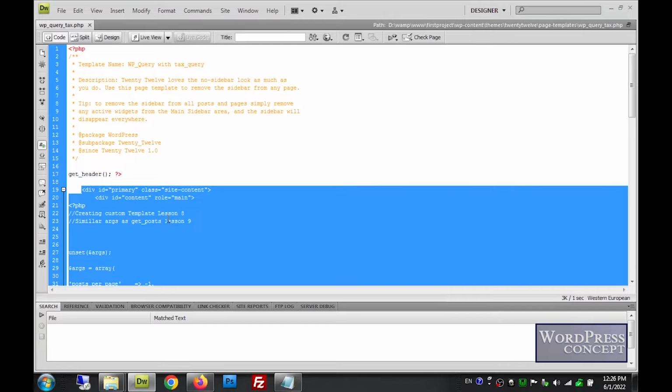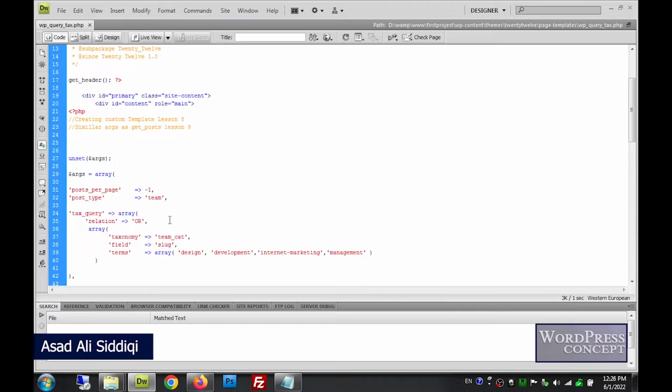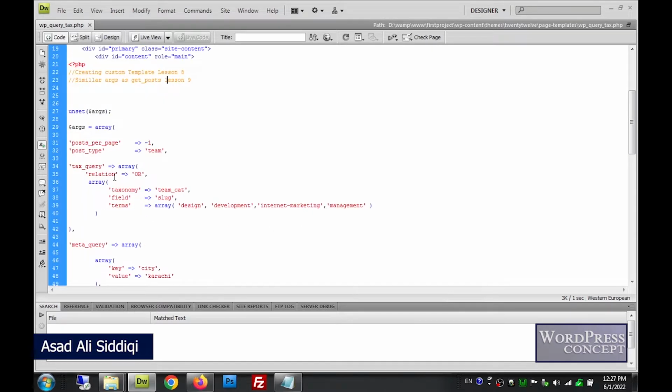Today's topic is taxonomy query. Taxonomy query is basically used to filter the posts by their taxonomy. Taxonomy query is used with WP query, and we can use taxonomy query with meta query as well. The syntax of taxonomy query will be written like this: tax_query. So tax_query will represent the taxonomy query. Now let us start testing and understanding the code by examples.